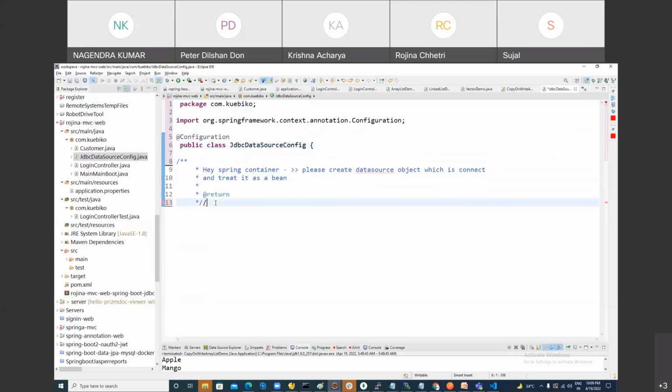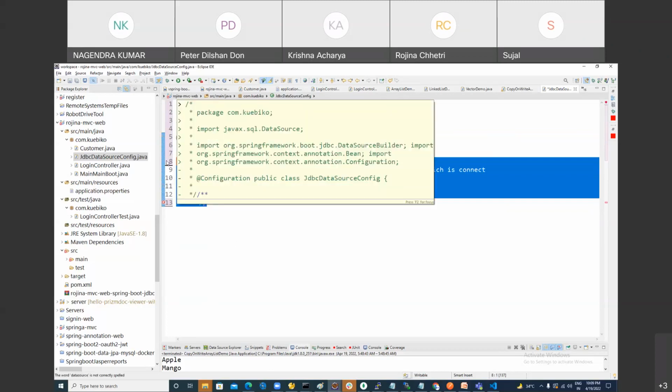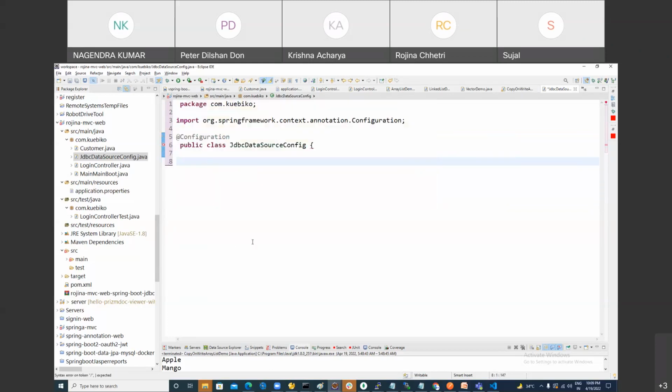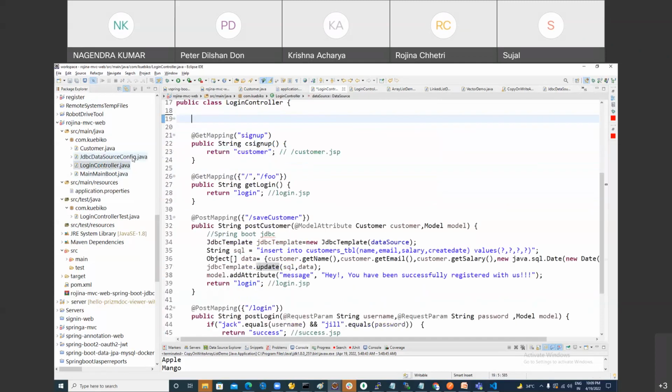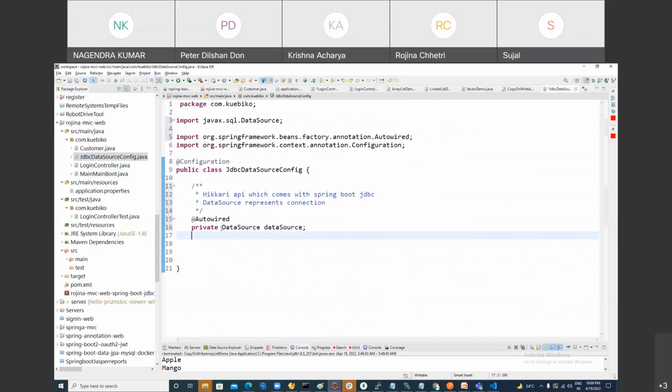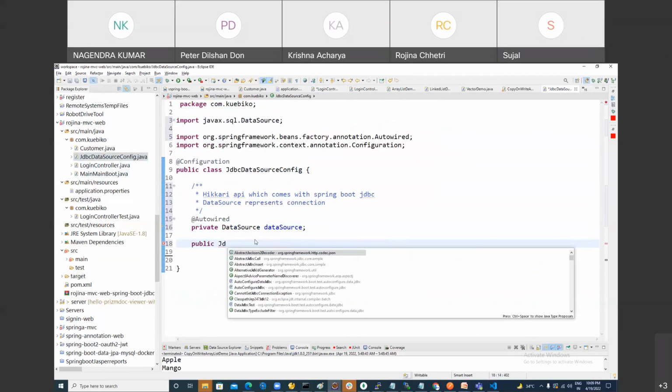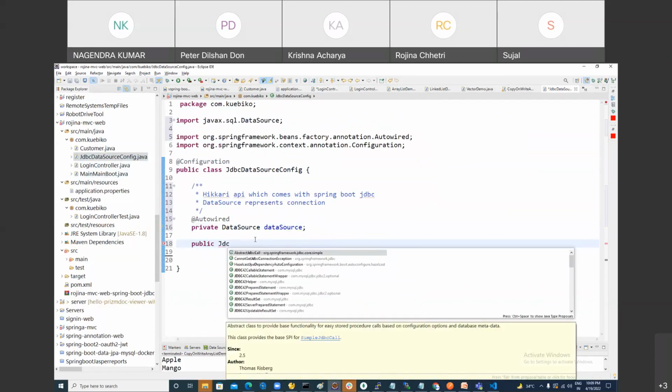Why am I creating this configuration file? Any guess, guys? This Java based configuration will create a bean of what? It will create a bean of JDBC template. So you need this data source over there, Krishna. Autowire your data source over here. And if you want to create a bean of what? Krishna, I'm talking with you. JDBC template, sir, right?